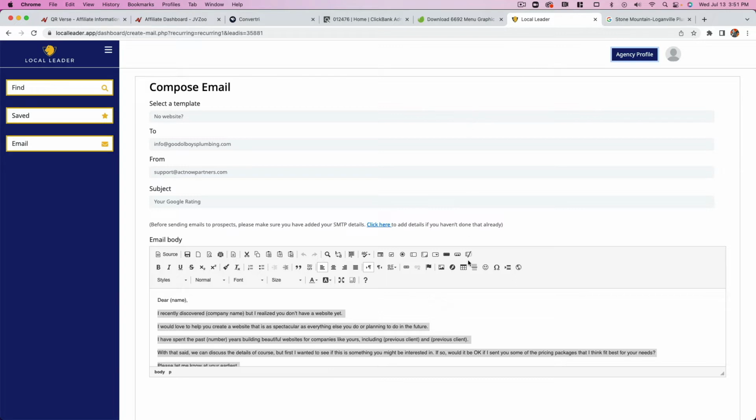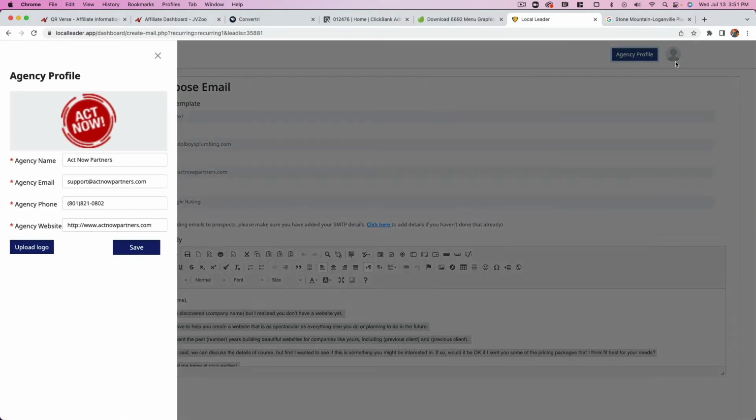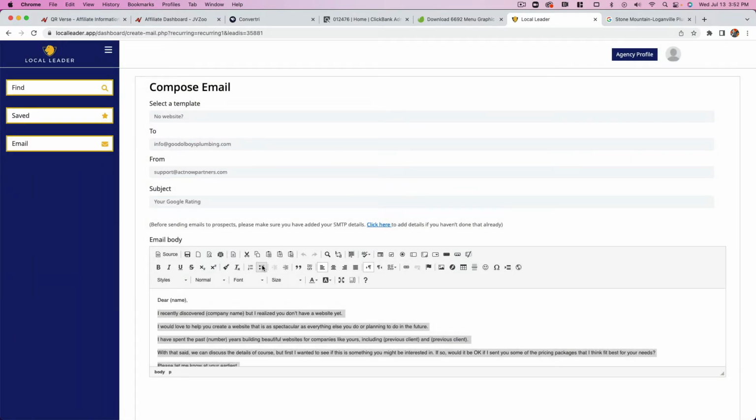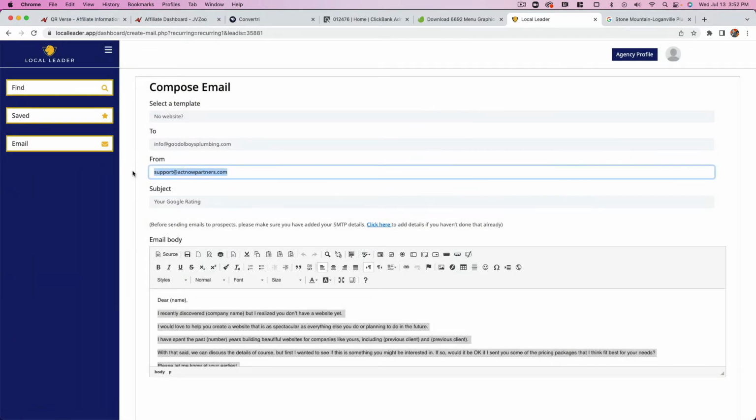Now, before you send out any emails, you're also going to need to set up your agency profile. So in here, this is where you're going to put your logo, you're going to put your name, you're going to put your agency email, because that's who it's going to say that the email comes from, okay? You want to put your website, and you want to put your agency phone number in there, and then make sure you save that out there. And so now when you send this, it's going to send from that email, and then hopefully you'll get a nice response from that.